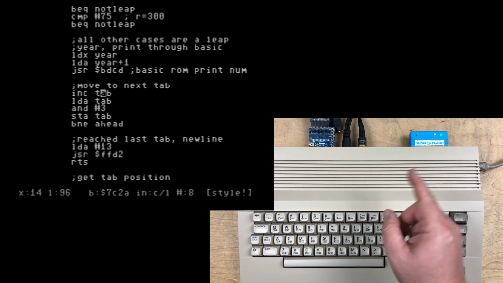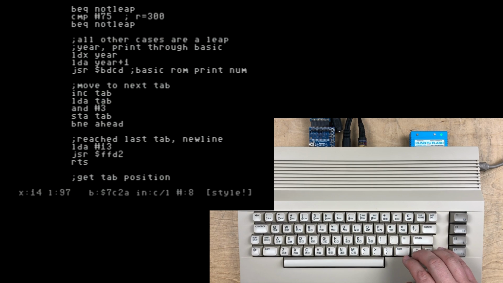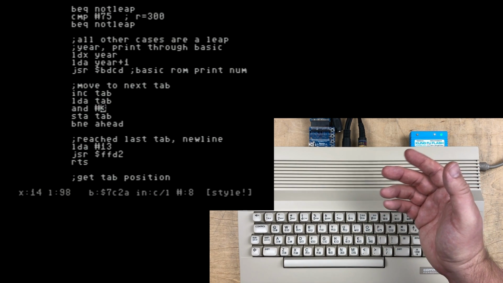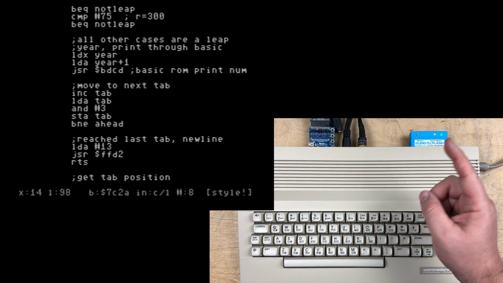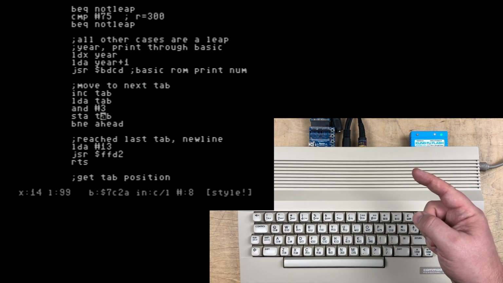So all I'm going to do is increment to the next tab. This is just a counter we have. Increment it, load it, and AND it with 3, which is like a modulus 4. The only possible results are 0, 1, 2, or 3. Once it goes to 4, AND 3 forces it back to 0 again, and we store that in tab.